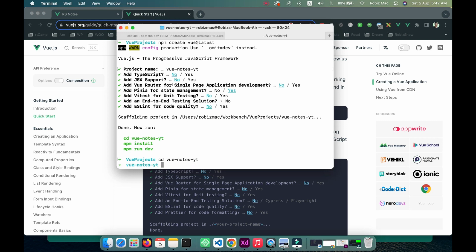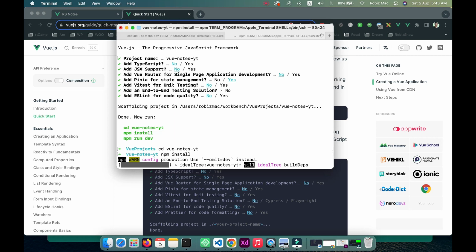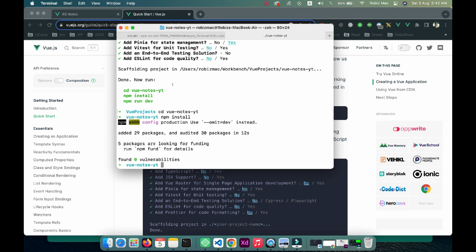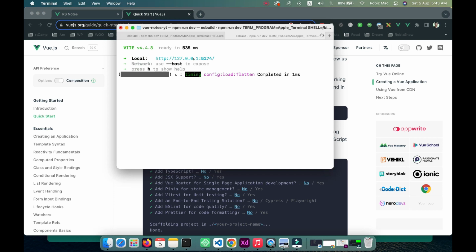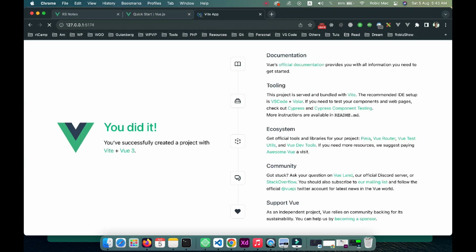So let's do that. Let's do npm install, and let's wait for some time, and it's done. Now let's run npm run dev, like so, and it's running on the local host. So let's just copy this and paste it in the browser. You can see our setup has been done.